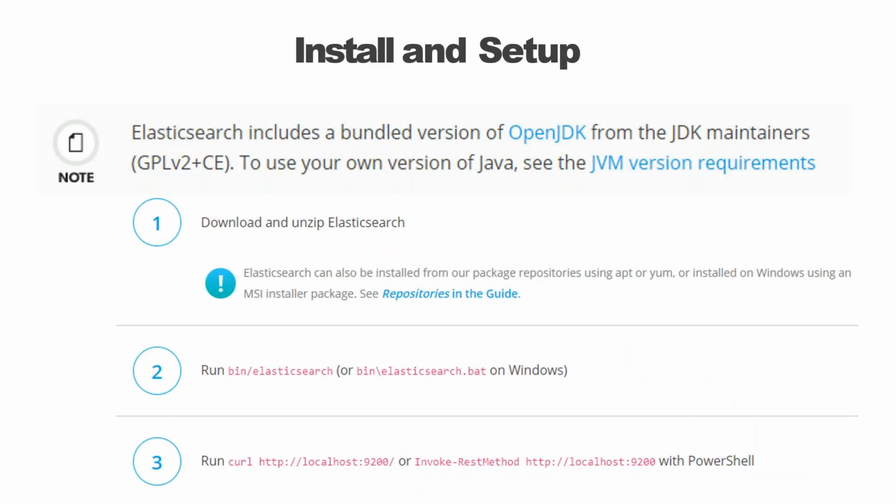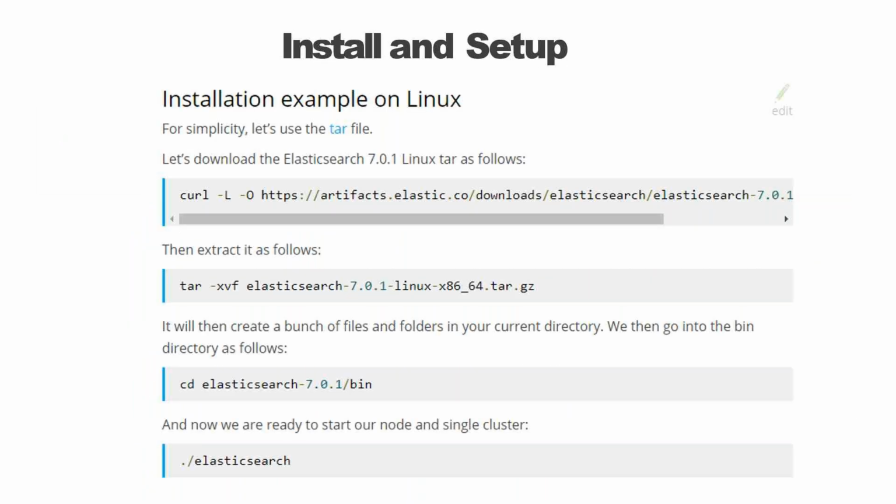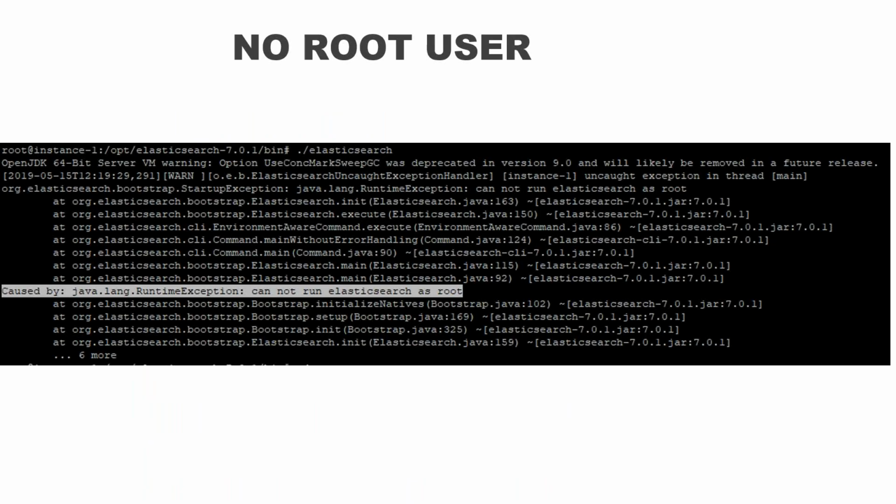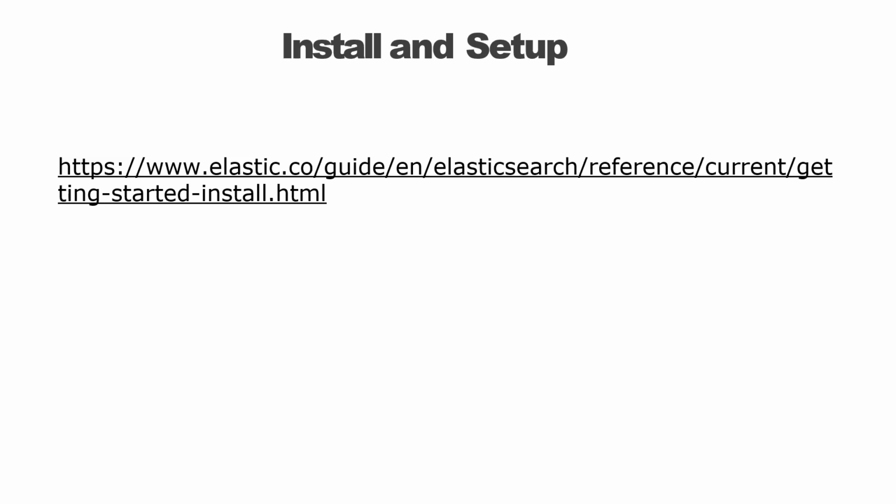So how can we install Elasticsearch? This is what I will show you. I will show you a demo of this: some of the prerequisites, how to run it, how to install it on Windows, Linux, and so on. Mind it, Elasticsearch cannot be run using a root user. It has to be a non-root user. So it's important. We'll show you how to set up and so on.